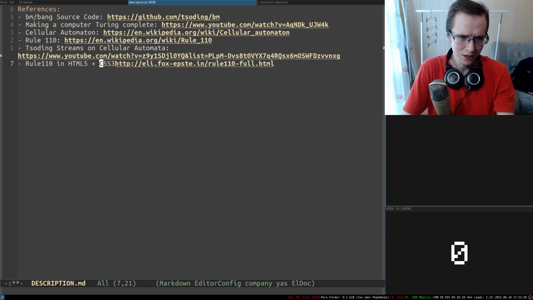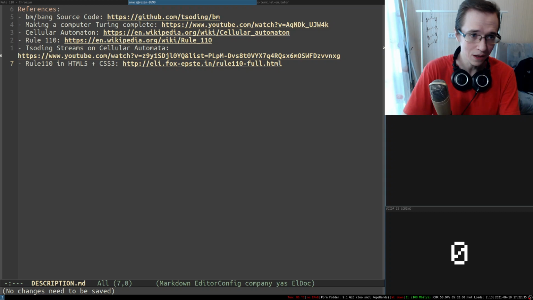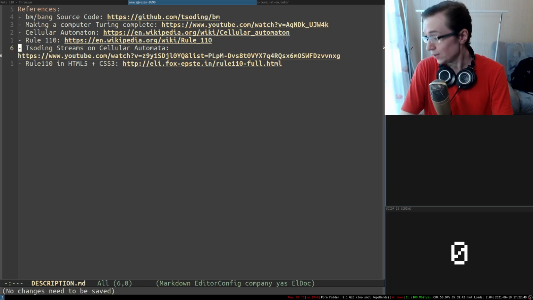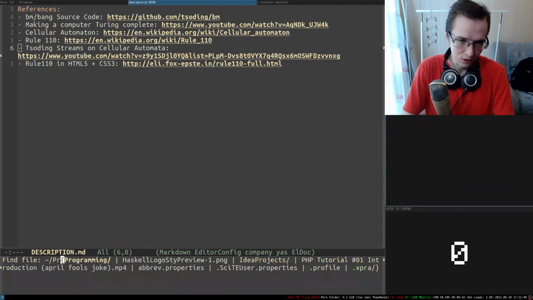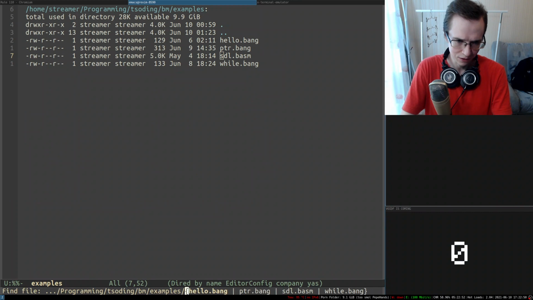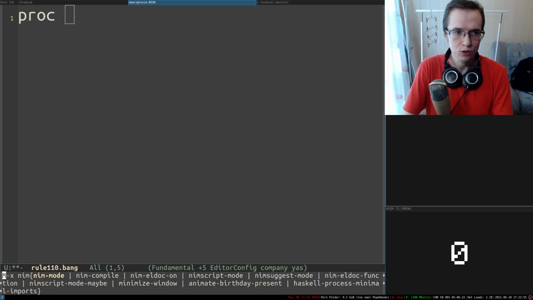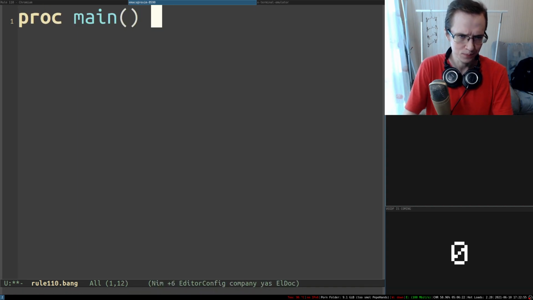So our goal for today is going to be implementing this cellular automaton in our language. Let's go ahead and do that, I suppose. I'm going to call it BM, and I'm going to go into the examples, and let's create a file called rule110.bang. So we're going to create an entry point.